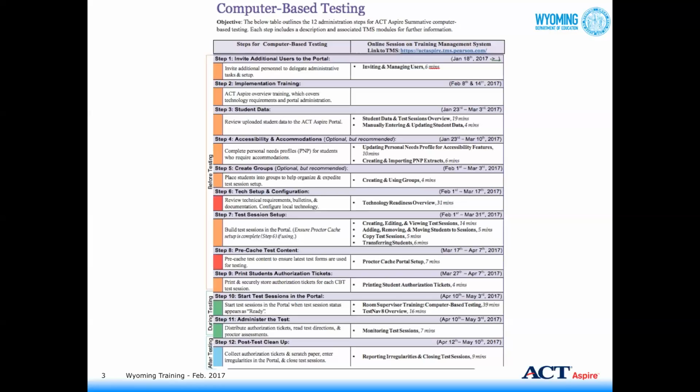Obviously, step 10 and 11 are the big ones. You want to start the test sessions in the portal, and the actual test window for ACT Aspire this year is April 10th to May 3rd. So those are things to highlight.